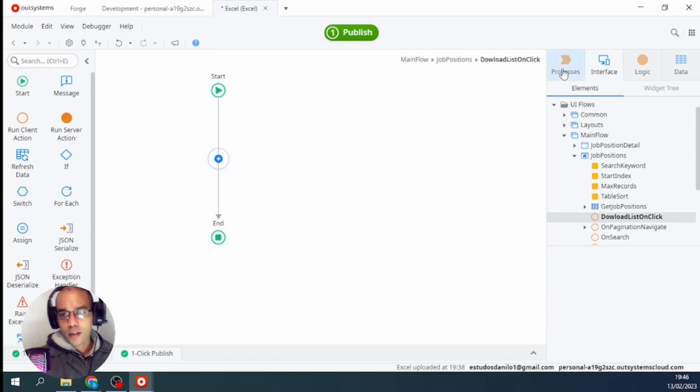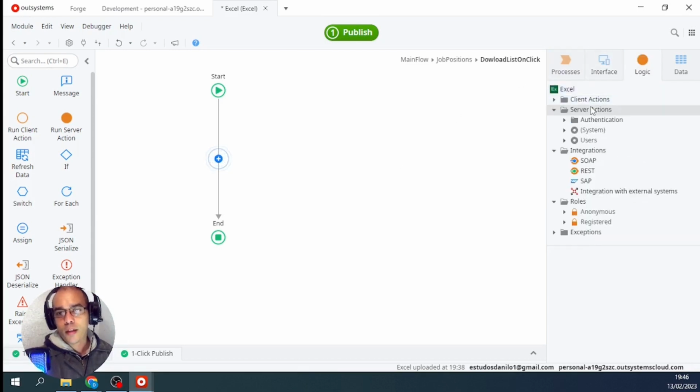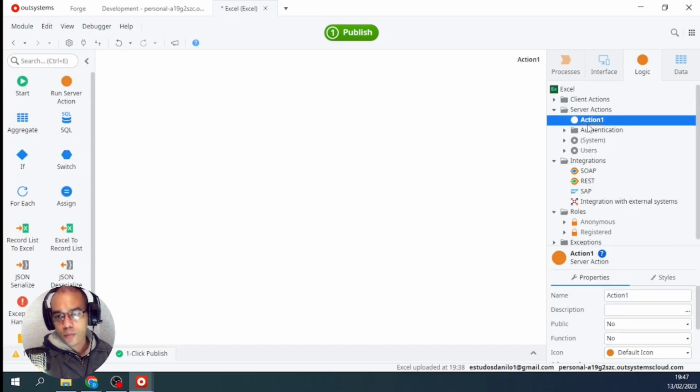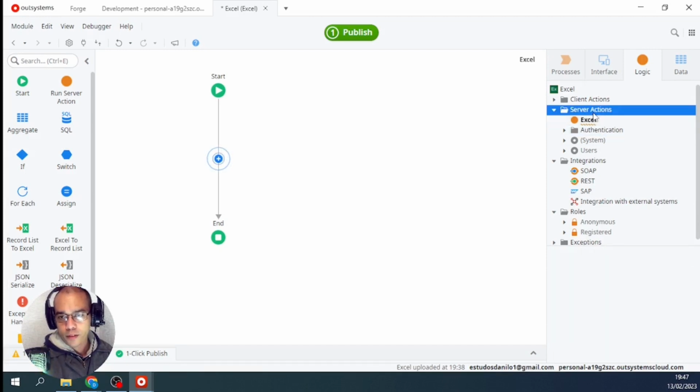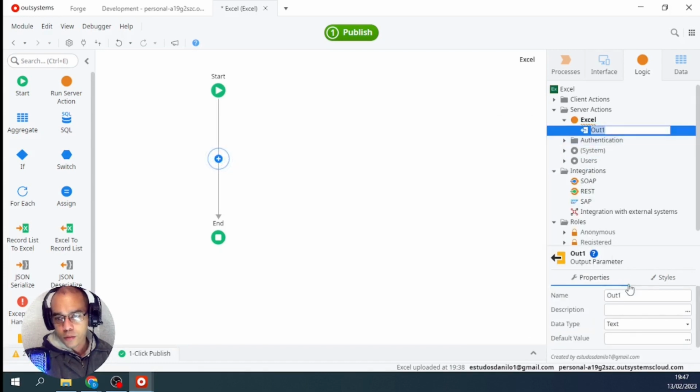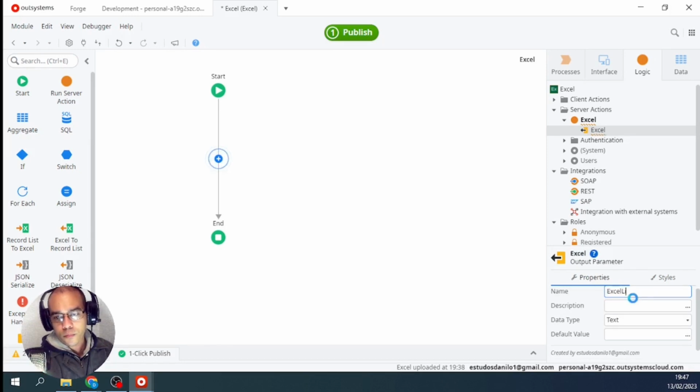Here in logic, right click, server action. Add a new server action. I'm going to put the name of this one ToExcel. And it will need to have a parameter, an output. Put the output, and I will rename it ExcelList. And it has to be binary, don't forget. It has to be of the binary type.